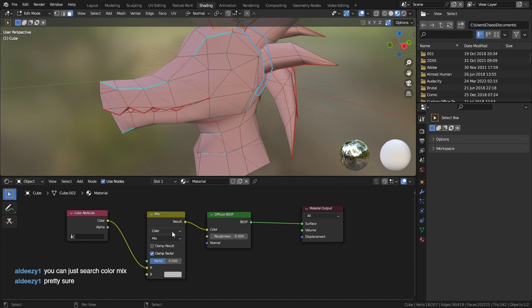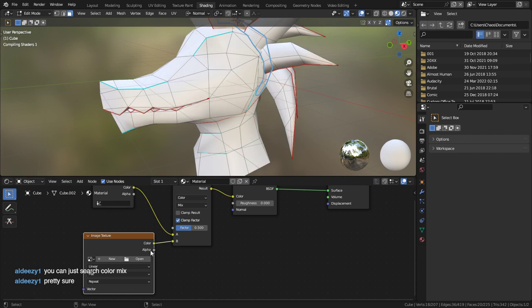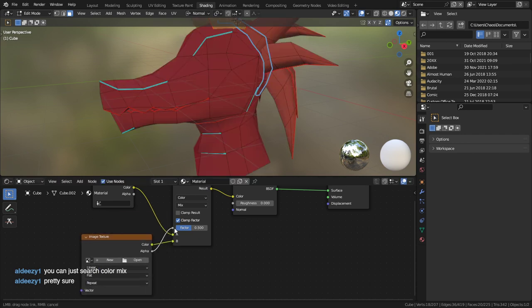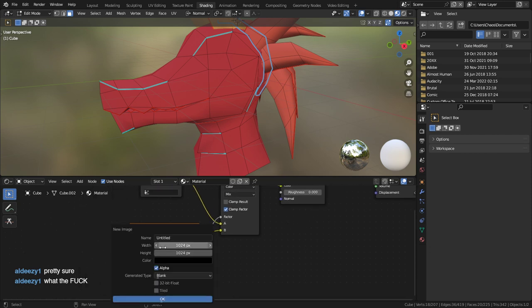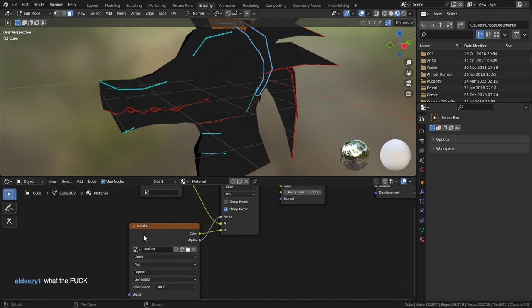All right, so the main thing is you plug the color in, and I'm gonna make a new texture. What is this now? Oh yeah, image texture. Plug that in. We're gonna plug this into the B slot, and then plug the alpha into the factor. Then we're gonna make a new texture. Let's do 64. There we go. So we have a new vex thing.